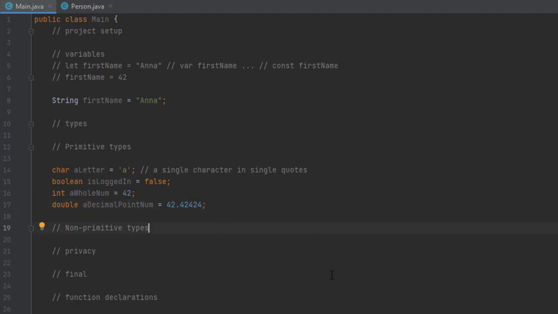Next we have non-primitive types. Let's talk about those. Now, non-primitive types are also known as object types, and these are denoted with a capital letter. So you noticed up here on line 8 that I used a capital letter S for String. That indicates that it is an object type or a non-primitive type. So of course, String newName is Bob, right?